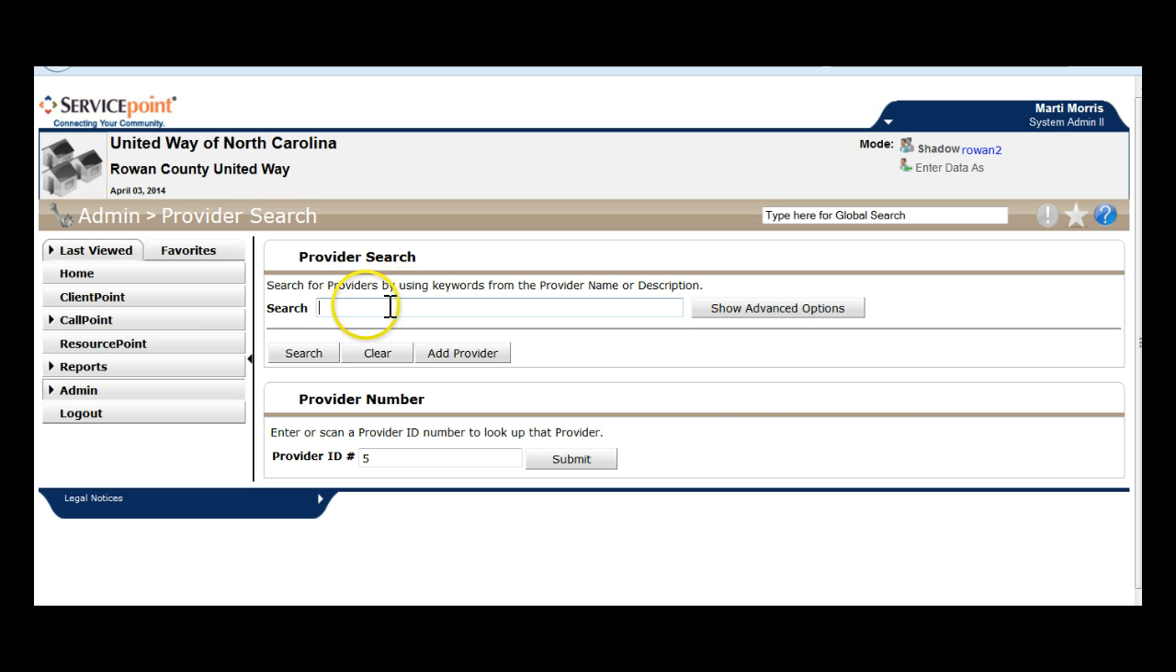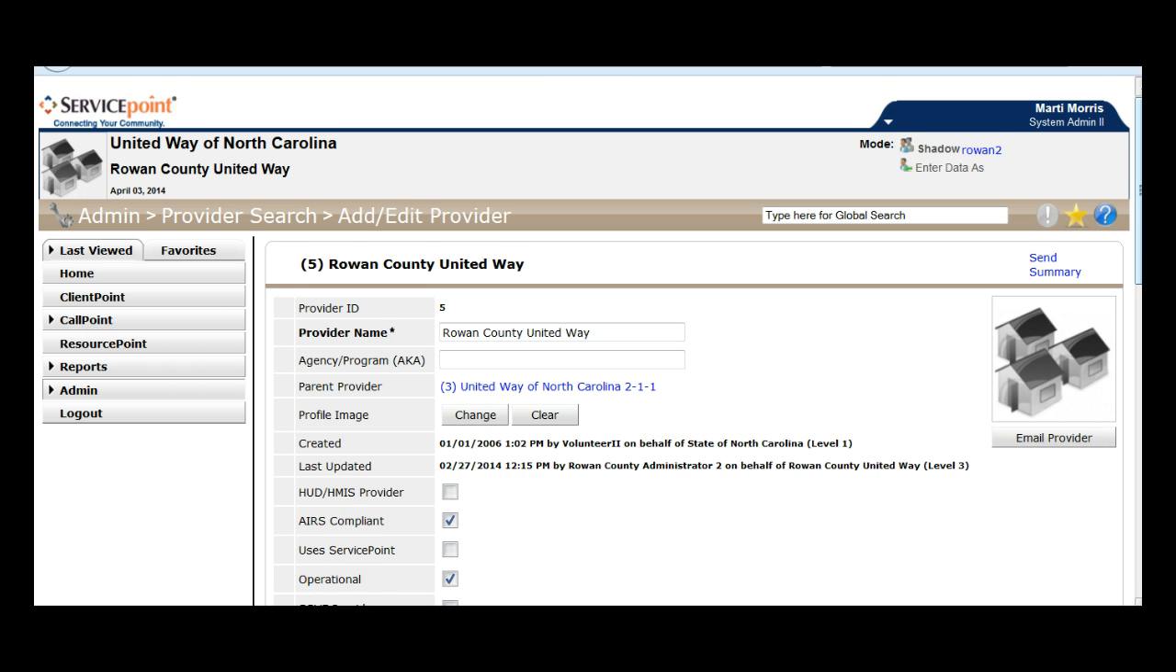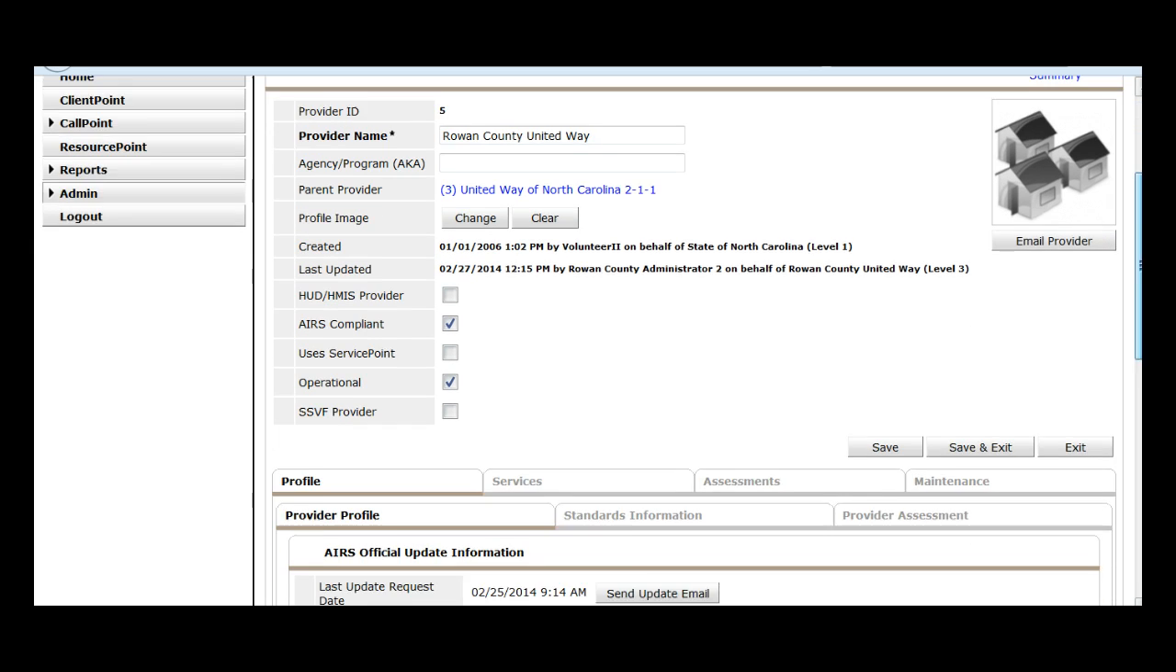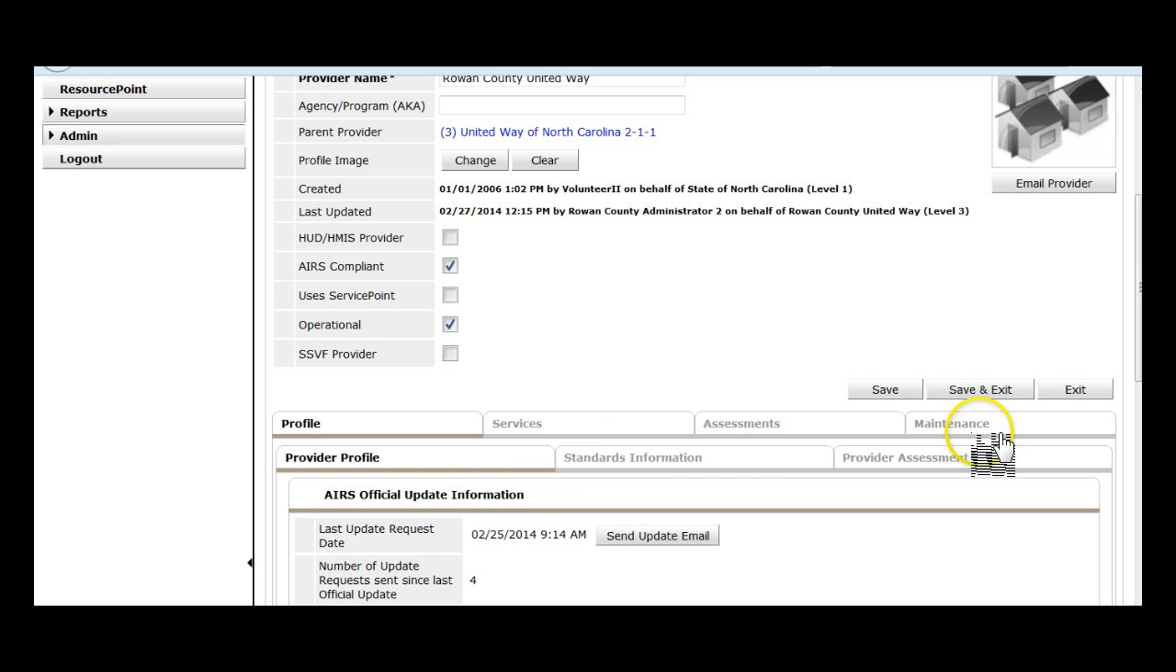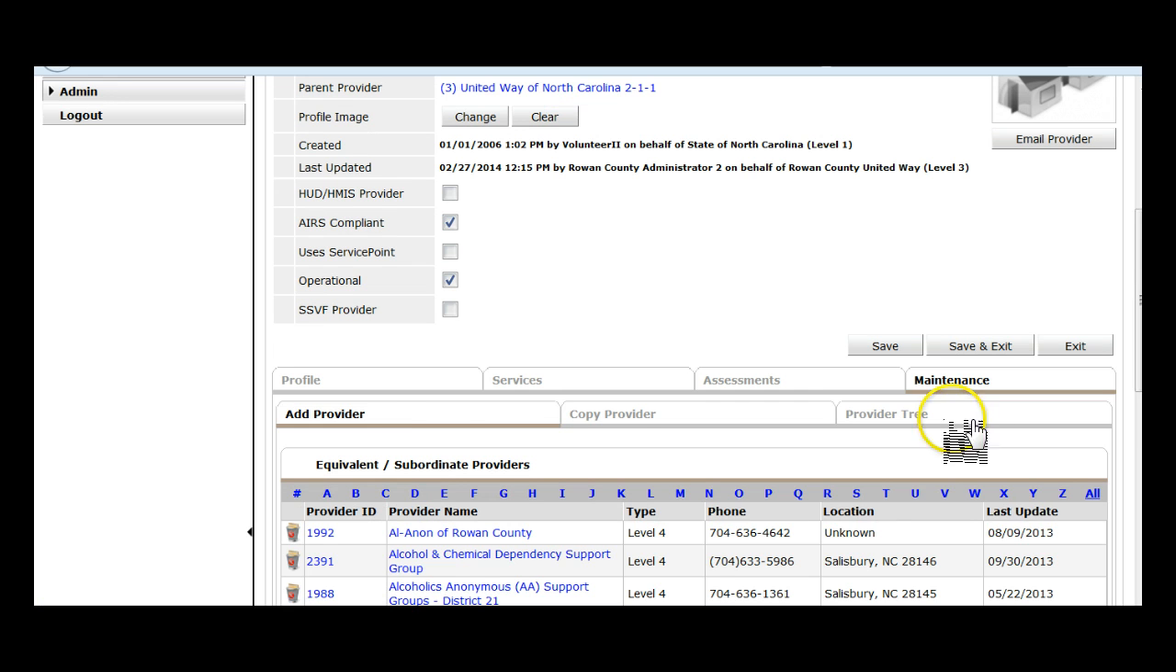I can do that by either searching on Rowan County United Way here, or I happen to know their provider ID is number 5, so I'll enter it here, click on Submit, and that opens their profile for me. Scrolling down just a bit, I see our tab bar here, and we'll be working with the Maintenance tab all the way over here to the right. When I click on that, you can see it opens up a secondary set of tabs and defaults to the Add Provider tab. That's right where we want to be.